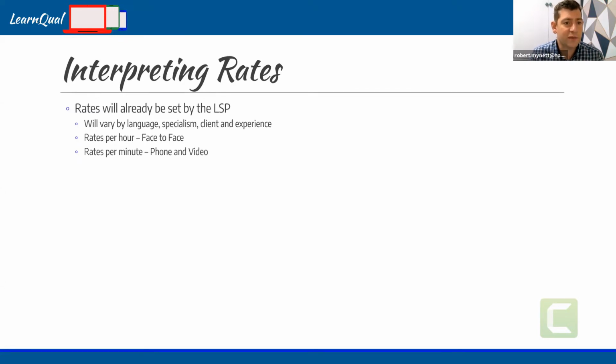You might also be paid per minute on phone, so telephone interpreting or over the phone interpreting, and video interpreting. So if you do those ones, because it's sort of logged all by a system, they can actually bill it to the minute itself. So instead of getting an hourly rate for the whole appointment, you'll actually get paid per minute for the actual work that you do.